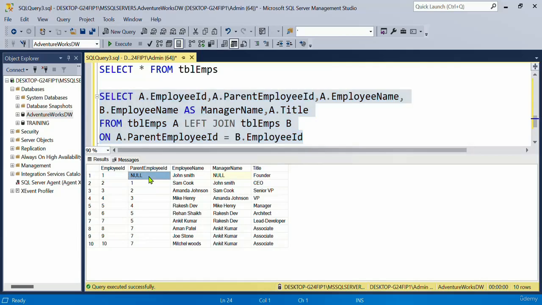So now you see the parent ID for the first employee ID is null, hence there is no manager. Whereas the manager for Sam Cook, who is the CEO, he reports to John Smith, and there I get the name. For Amanda, she reports to Sam Cook. Mike reports to Amanda. Now Rakesh reports to Mike.